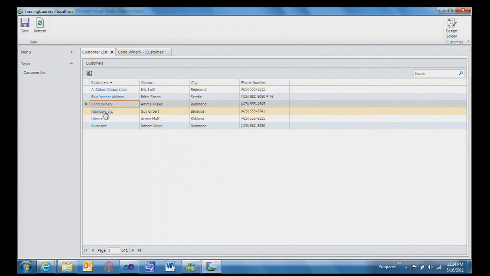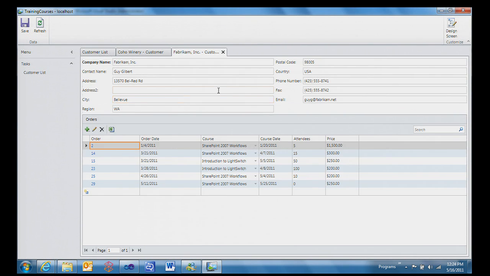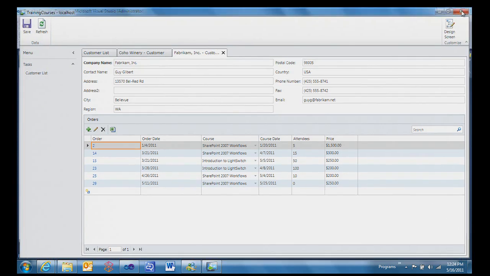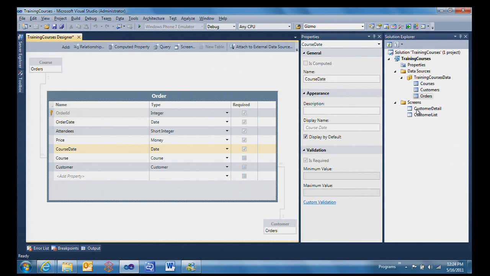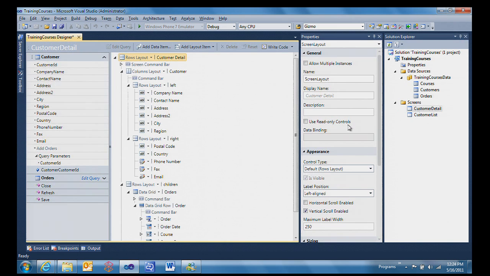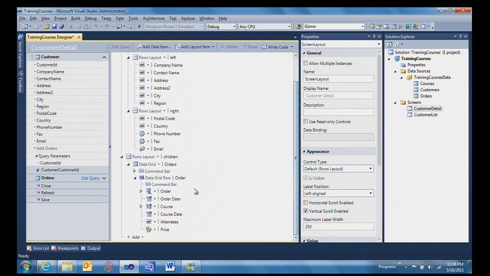And of course, they're going to be saved for every customer that I look at, because what I've really done is I've saved these changes for good. If I come back into the customer detail screen at design time, notice that those changes are saved. Okay.